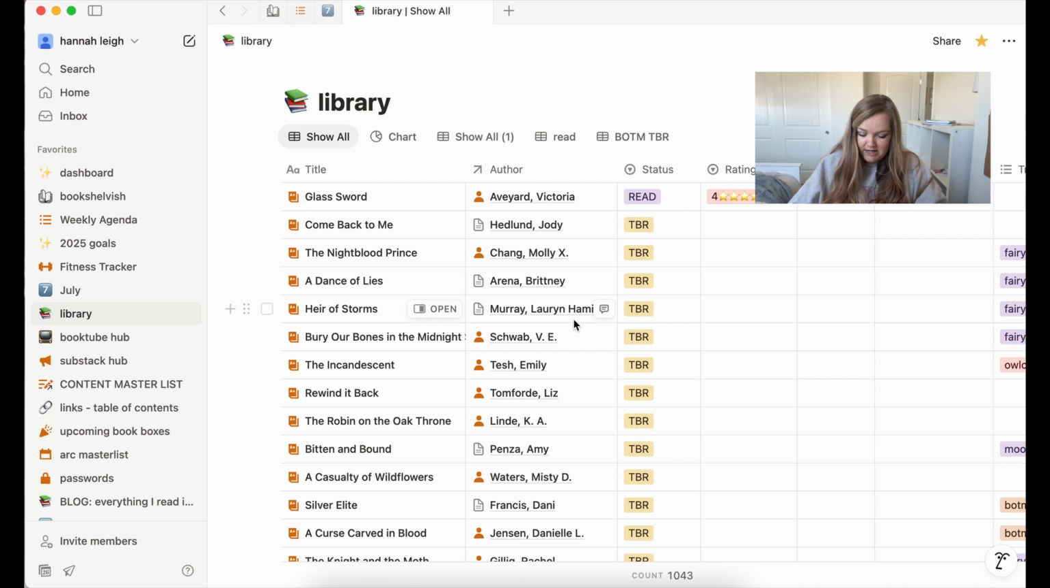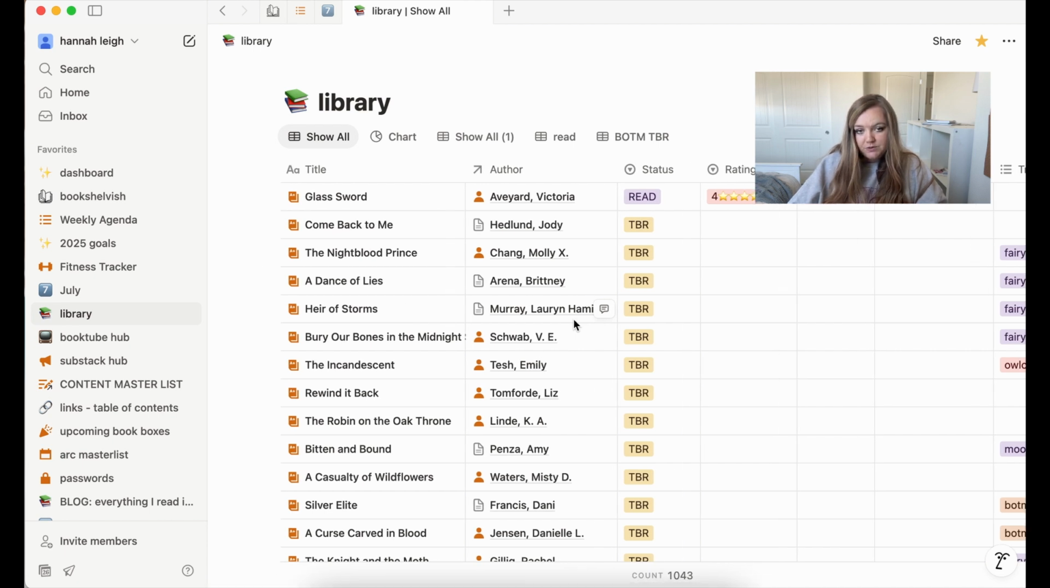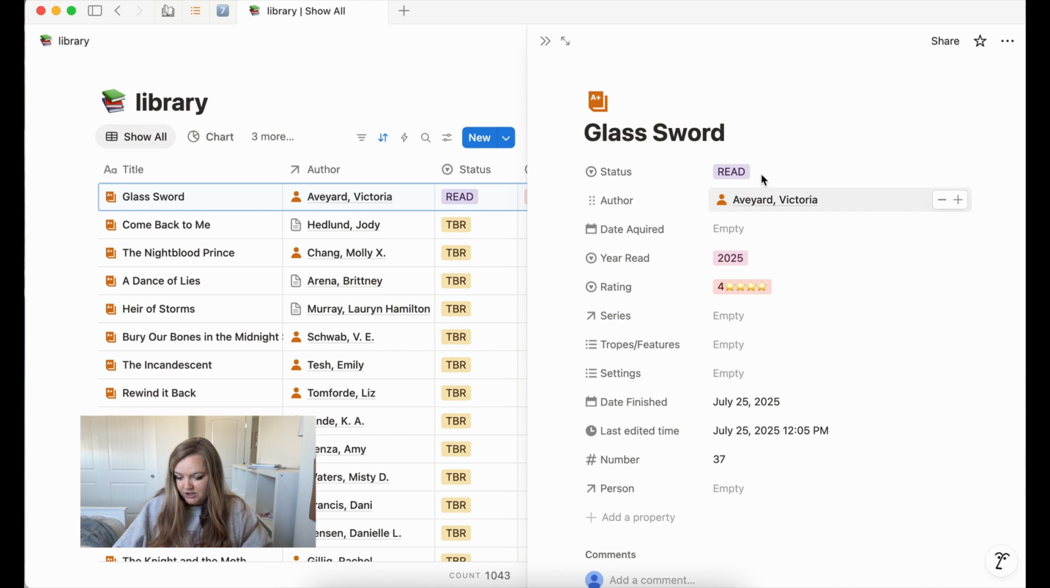So this is my main page where I just have all of them. I have these sorted right now by most recently edited. Every time I finish a book, I come in here, I find it, and I switch the status to read. I put in my rating, I put in the year. Here, we can open this one. This is Glass Sword. I finished this yesterday. As soon as I finished it, I changed the status to read.